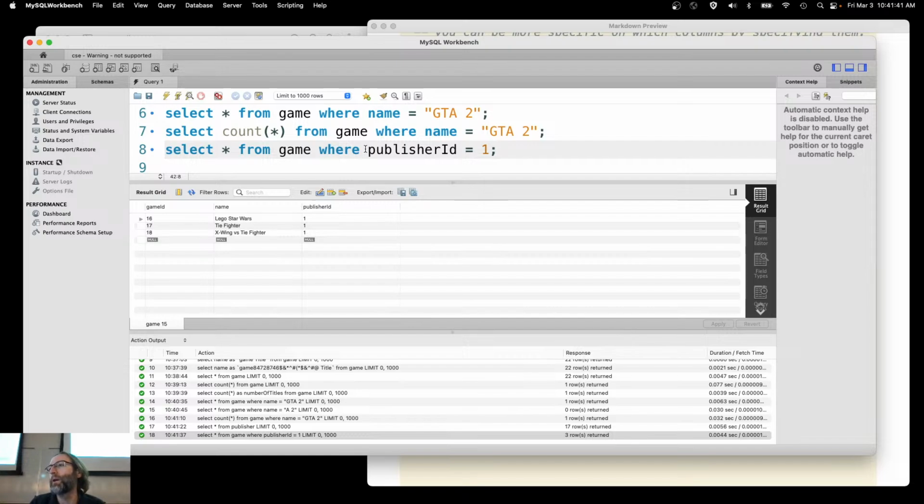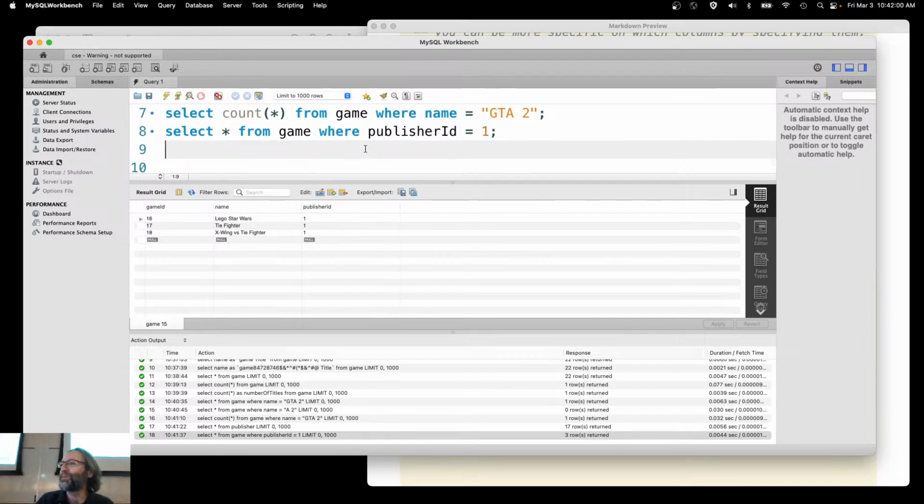Right? It looks like Lego Star Wars, TIE Fighter, and X-Wing versus TIE Fighter. Lego Star Wars was not by LucasArts though, was it? It was originally, but not anymore because LucasArts doesn't exist anymore, right? I don't know. Anyway, who cares?